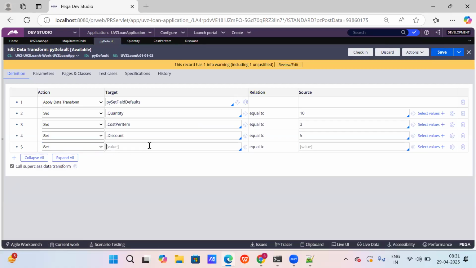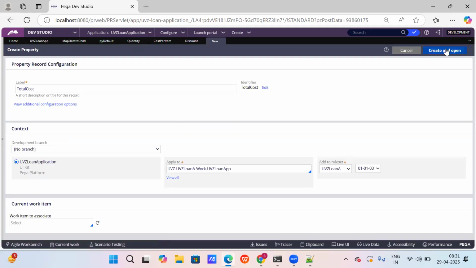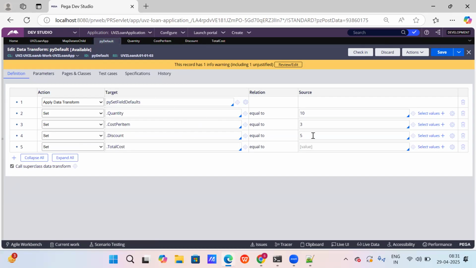Next item, total cost. This also will go with the integer. We are going with the integer, and I will touch upon the tracer also. Today we will be learning the tracer too. Tell me how I am going to write this expression. Total cost. Acha, you have total cost. Tell me how I am going to write this expression now.